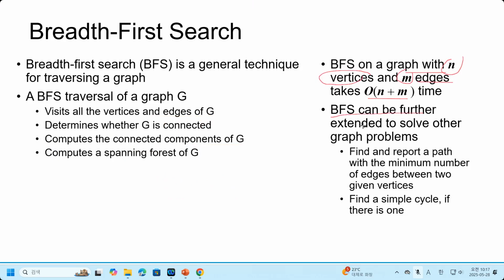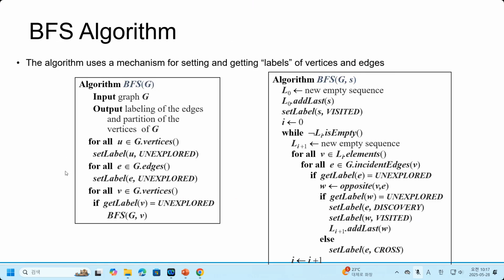BFS can be further extended to solve other graph problems. For example, you can find and report a path with the minimum number of edges between two given vertices, and we can find a simple cycle if there is one. Now let's look at the algorithm of BFS. The algorithm still uses the same mechanism, setting and getting. We want to set the labels and get the labels from both vertices and edges.